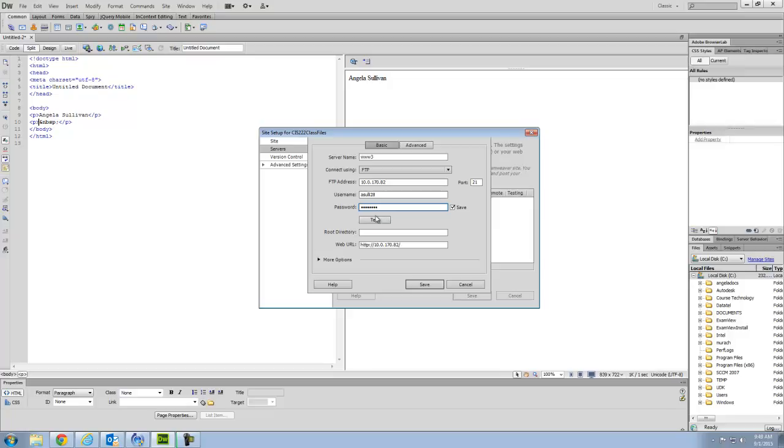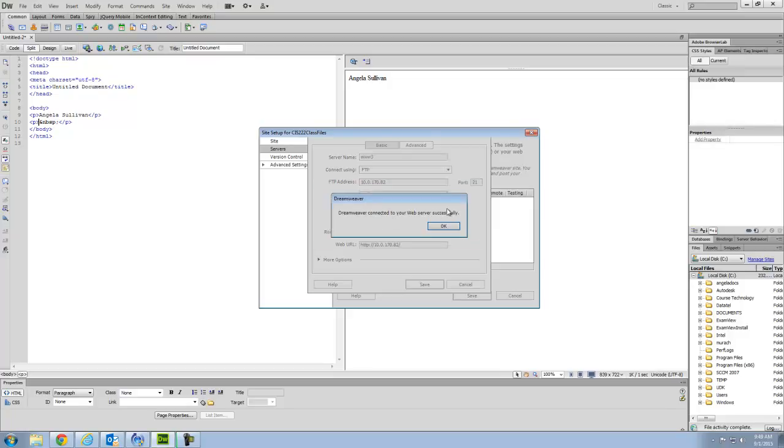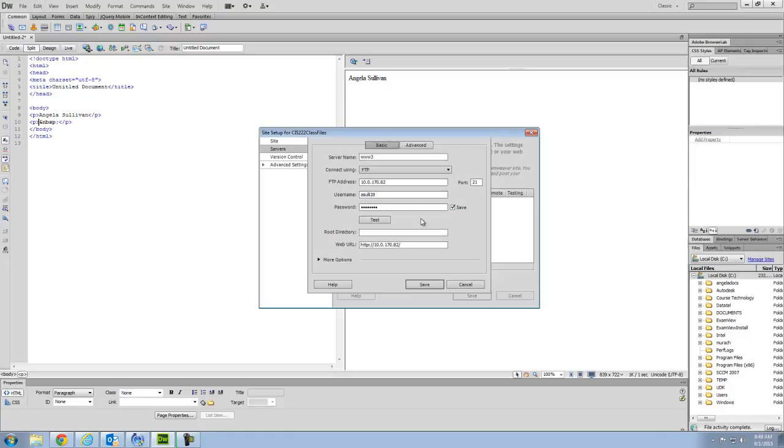So this is where I'm going to test out my password, and it says that I did successfully connect to the web server. So press the OK button. And again, if you're in the lab, uncheck this. If you're on your own PC at home or on your own laptop, then feel free to leave this checked. Don't change the root directory, don't change anything else, and then just press the Save button.